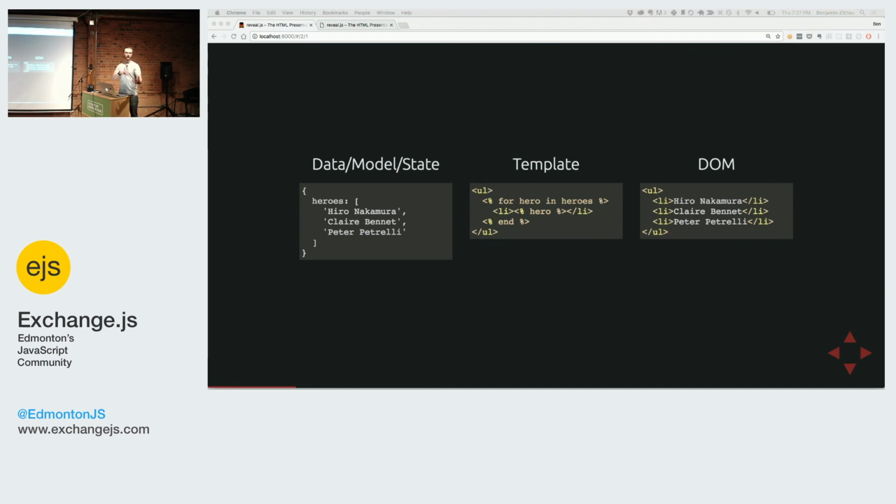And from combining that data and a template, we get a DOM, which is what we use on the web. If you're talking about React Native, that's not completely the full story, but it's still basically the same story. We want to take data, combine it with a template, and out of that get a DOM, which we can then style and turn into an application.